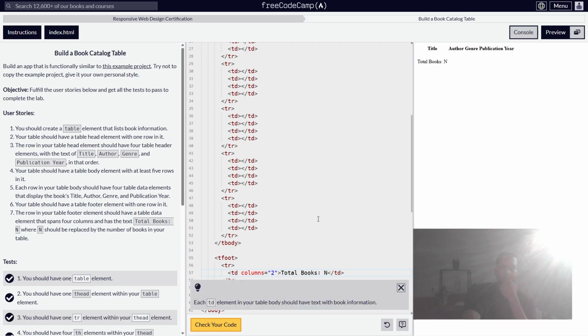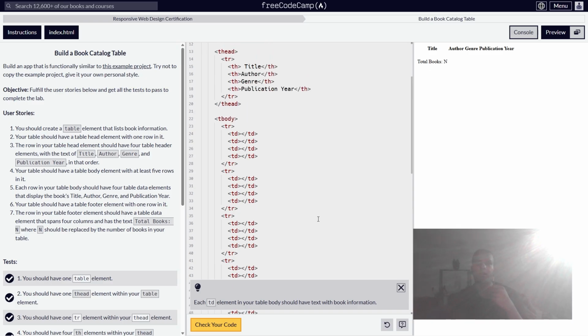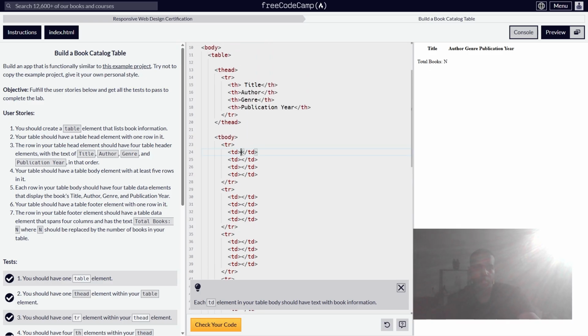Each TD element in the table should have text. We need to add all this text. Just type whatever. Then we'll write a validity here, 2000 or something, and we'll just copy paste it everywhere.